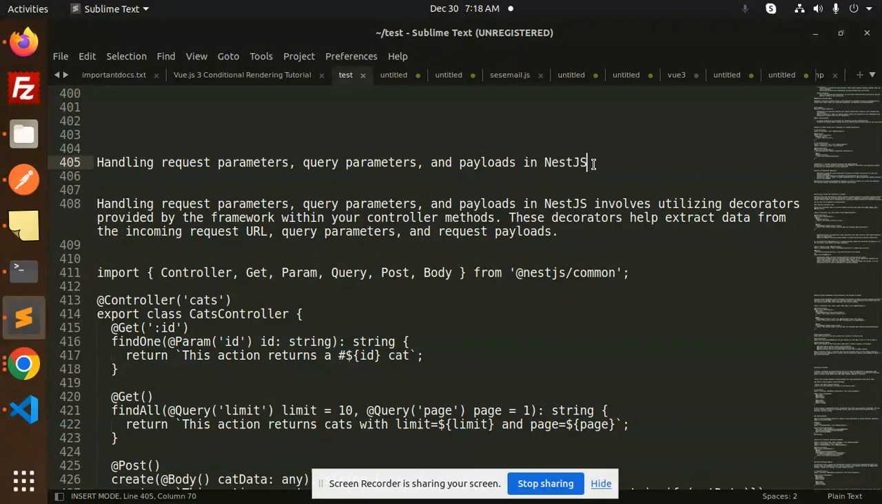So let's get started. Handling request parameters, query parameters, and payloads in NestJS involves utilizing decorators provided by the framework within your controller methods. These decorators help extract data from the incoming request URL, query parameters, and request payloads.